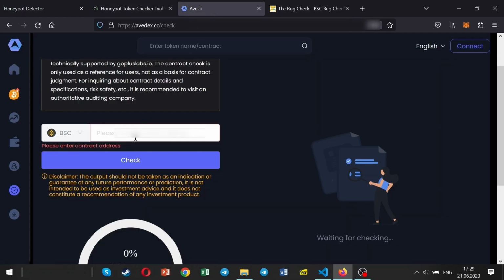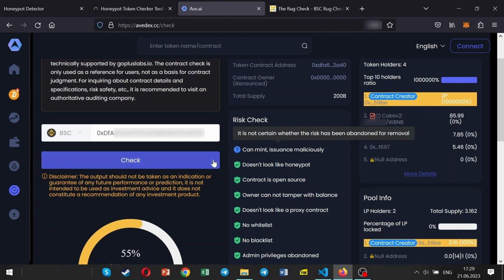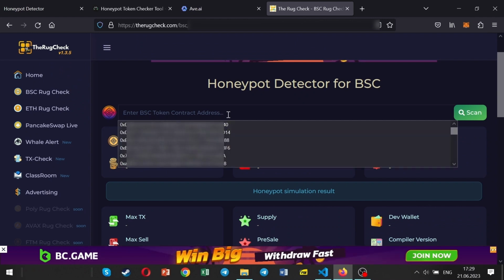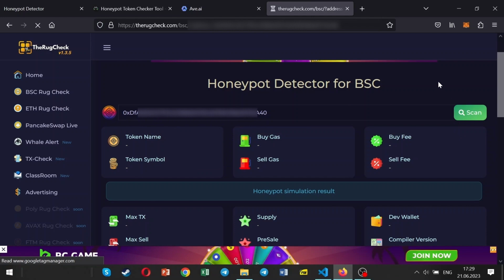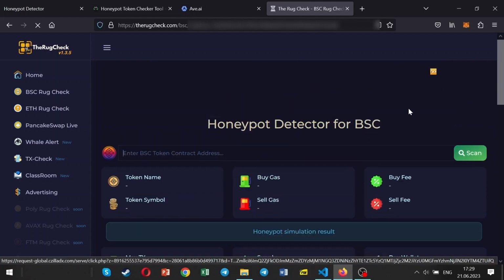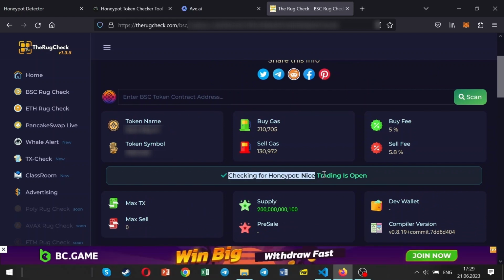Next is no less popular, Aave Dex. Let's do a check here. Great, doesn't seem like a honeypot. And the last one, rugcheck.com. Let's check it there. Nice, all tests passed.